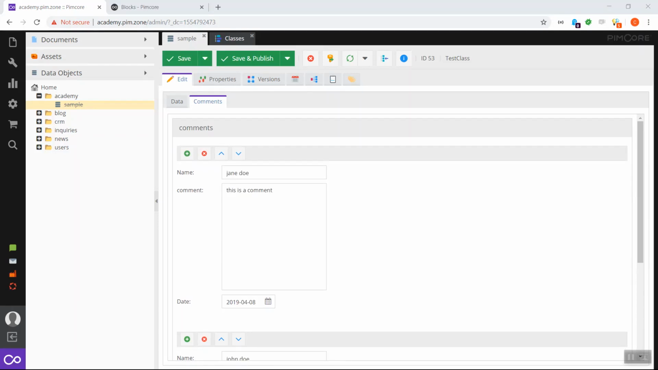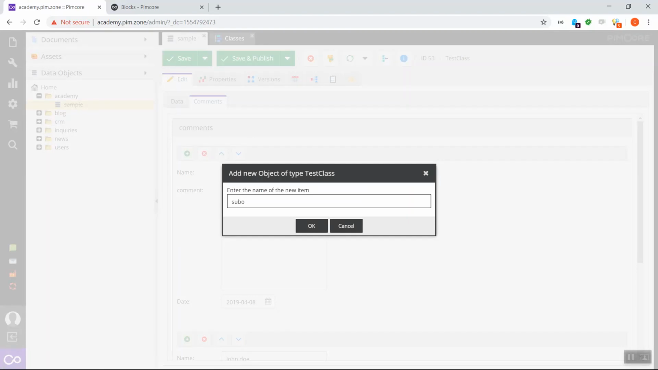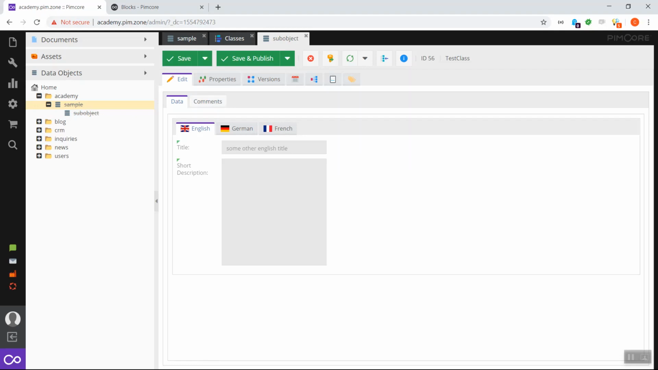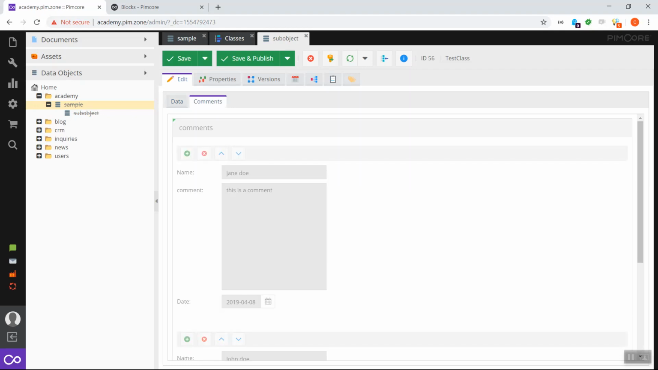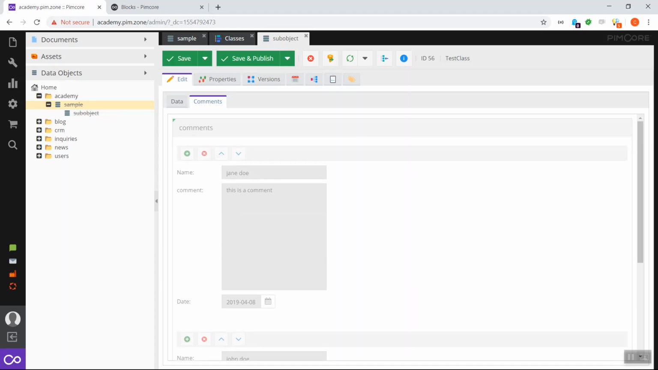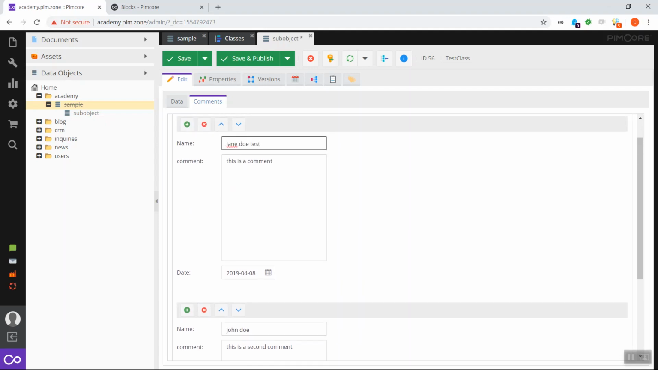The block data type also supports data inheritance of data objects. When we add a new sub object here, we see that the comments are also inherited. They are not inherited field-wise, but really just the whole collection of attributes. That means once I override one attribute within the whole block, the inheritance for the whole block is broken and interrupted.